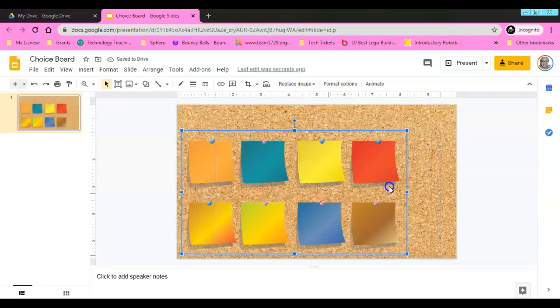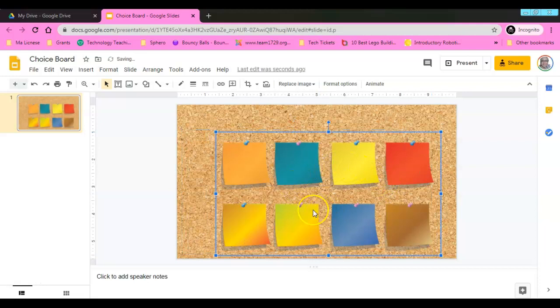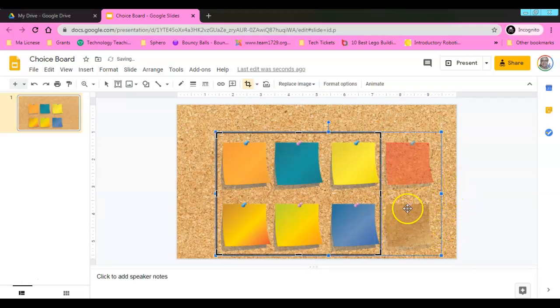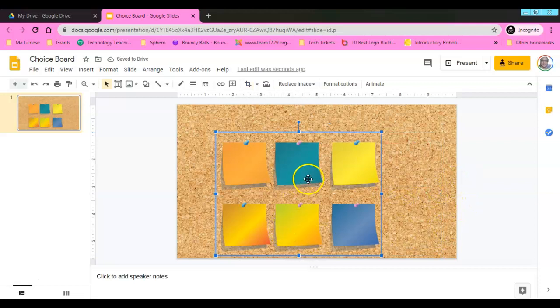Now, say for instance, if I really liked this, but I only have 6 choices, I don't have 8. There's a few things that you can do. You can go up to this cropping tool, and from these black lines, you can minimize this, deleting those other 2, and when you click away, then you only have 6.